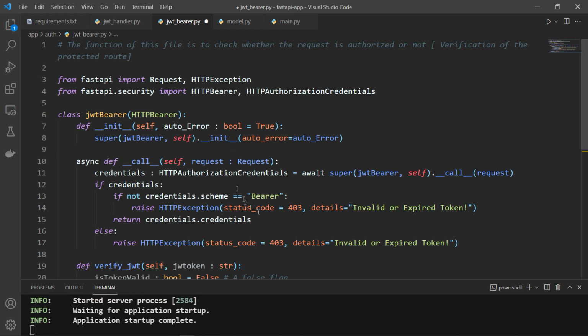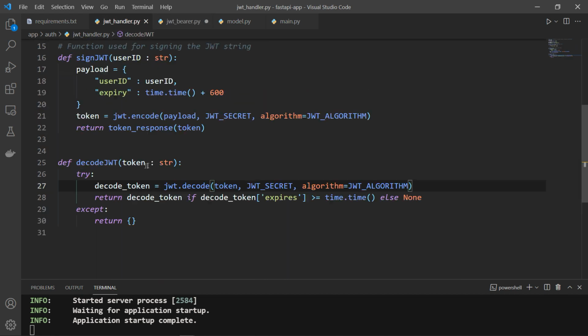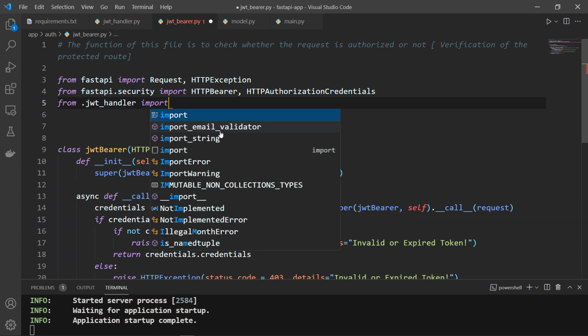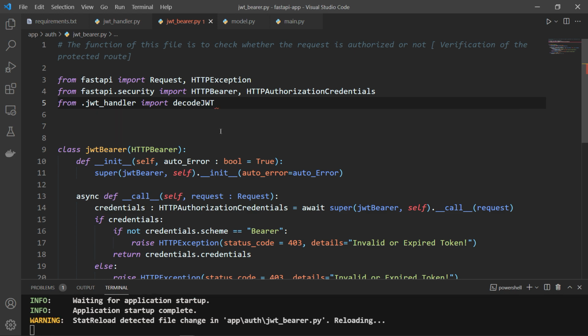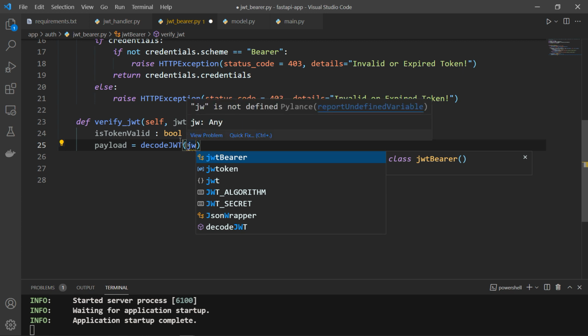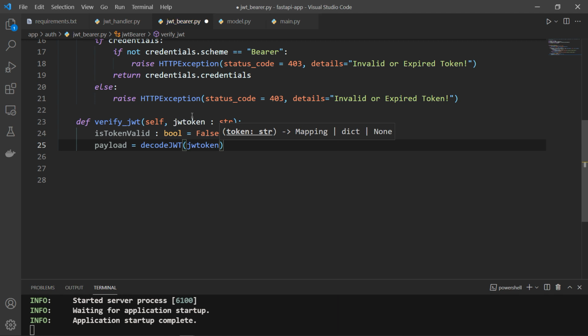So I will need to import here the decode_jwt function from the jwt handler. So I'm going to import it in the jwt bearer. So from .jwt_handler import decode_jwt, and I'm going to use that here below. So I'm creating a variable called payload, and I will take the decode_jwt function. So we're actually going to decode whatever the JWT token is that is being passed here.